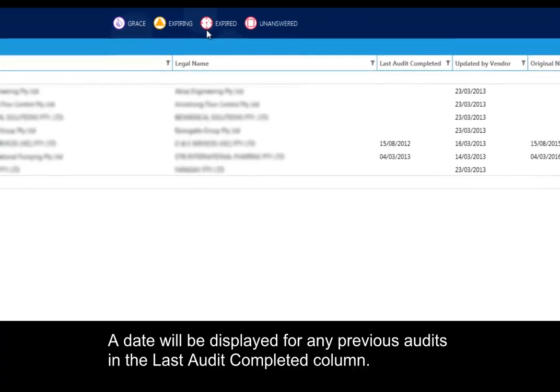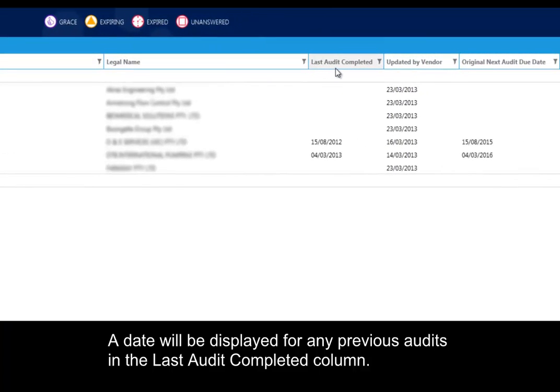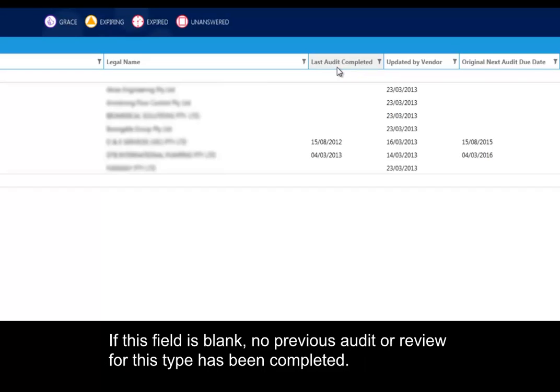A date will be displayed for any previous audits in the last audit completed column. If this field is blank, no previous audit or review for this type has been completed.